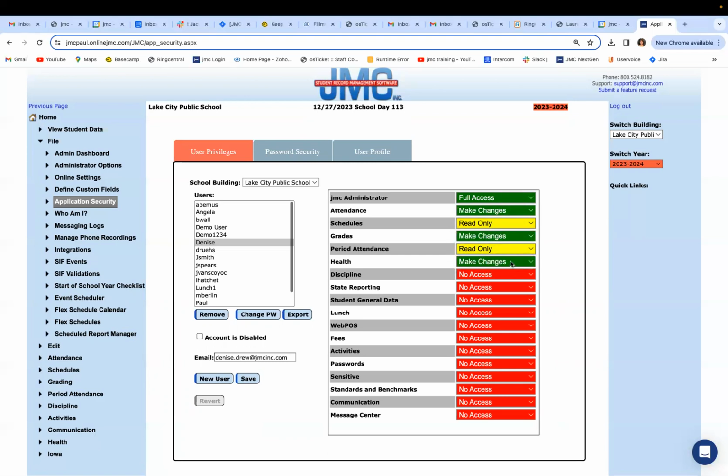Sure. We'll go down. I don't think that they, and I could be wrong, but I don't think they need JMC administrator access though, Denise. Oh, I bet you're right. Yeah, they don't need it. So you would turn off that access. That's correct. Okay. That'd be no access. I mean, the person could, but it's actually the items underneath there from attendance, schedules, grade, period attendance, health, discipline, not state reporting. You wouldn't need state reporting in there. And then student general data would be yes. And then lunch would be read only, right? If they wanted to see the lunch items there as well. And I think that that's it. Is that correct? I think you're right.